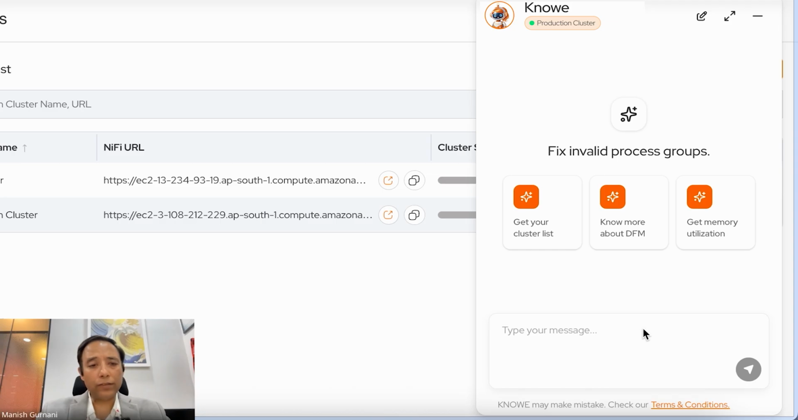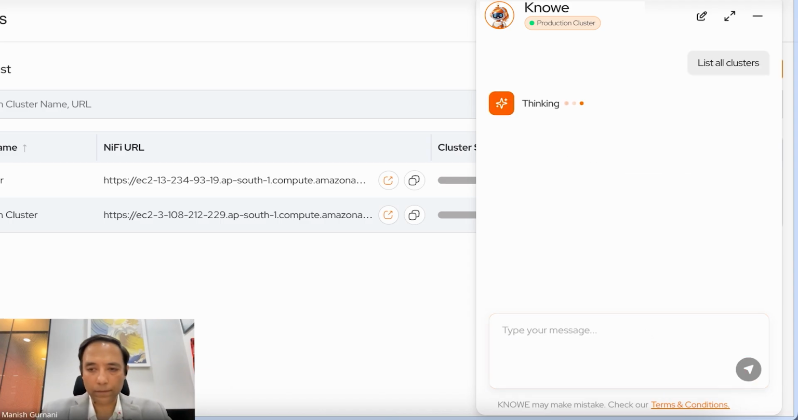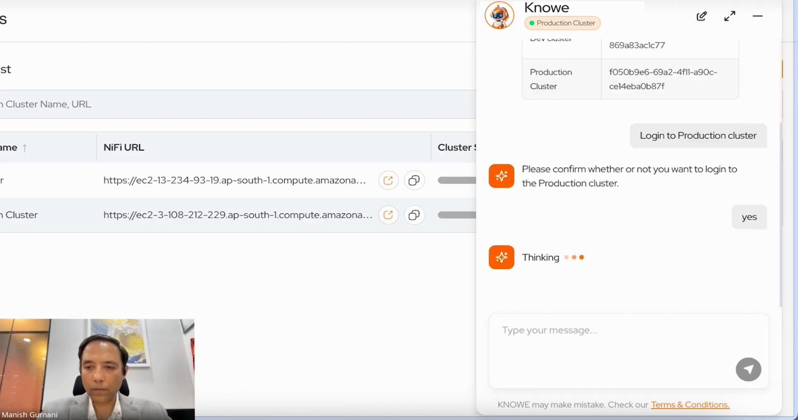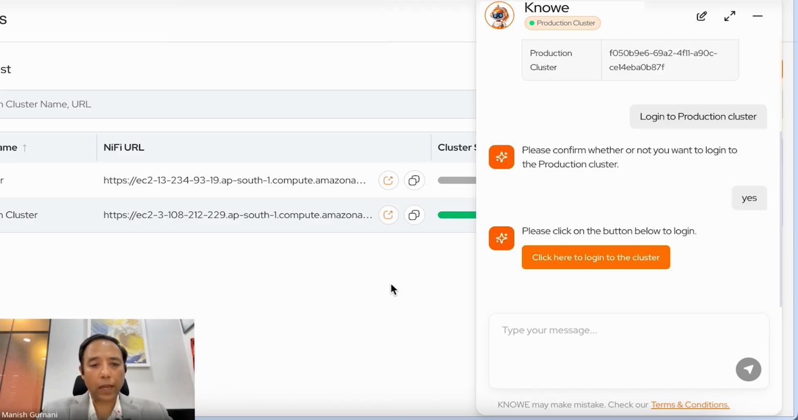Let's say I want to list which clusters are available in my DFM portal. So I give the prompt. All right, I've got two clusters. Let's now log into production cluster. All right, using the DFM agent, I am able to list my clusters and I'm able to log into one of these selected clusters. Let's go ahead.